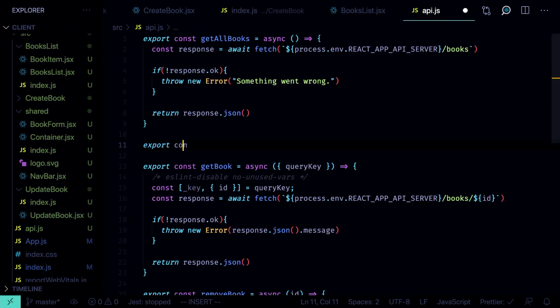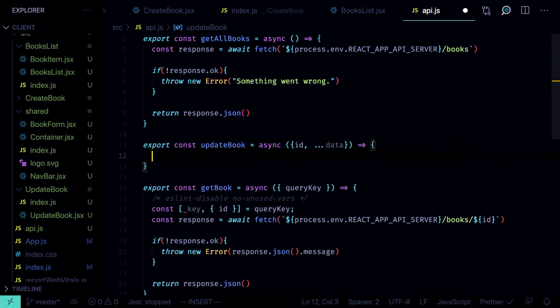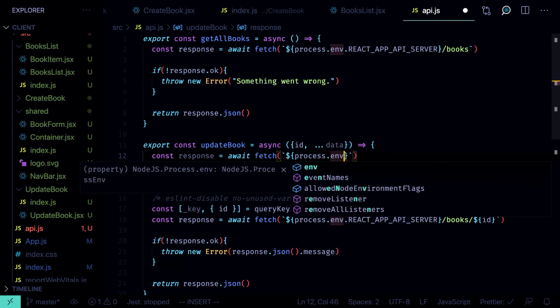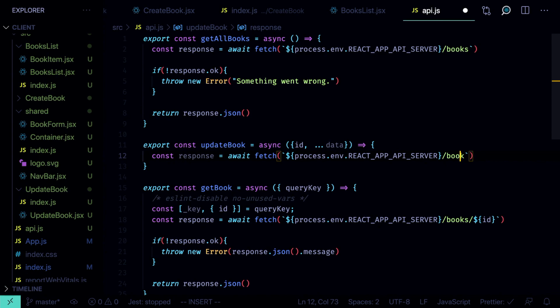Let's export a new constant called updateBook. It's an async function that will get the data, its ID, and all other fields. So we spread the object, we get the ID field separately, and everything else is in the data object. It's a function, we get the response, await fetch. We fetch process.env.REACT_APP_API_SERVER, books, ID. This is why we destructured this object to get the ID first.